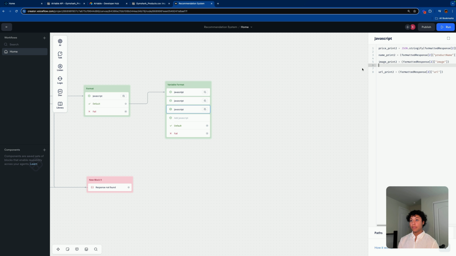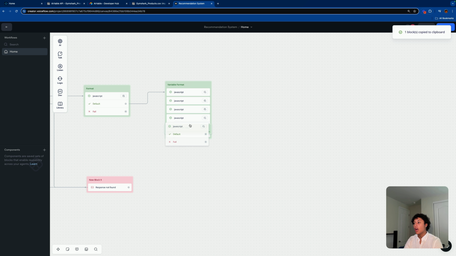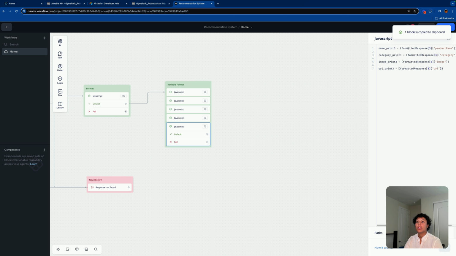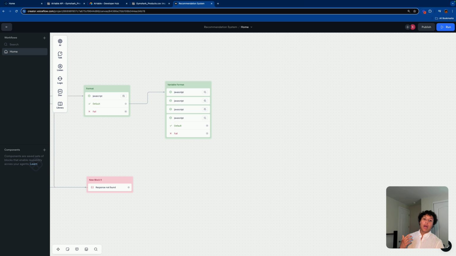So we have that. And then for this last one, all of these are going to be turned into 3s. This is for 4 products, so it goes from 0 to 3, each number representing a product. If you want to add a 5th product, you just have to add another JavaScript block into this, and again, change all of the variables in here to 4s to represent the 5th product. Outstanding. So now we have that JavaScript block set up.